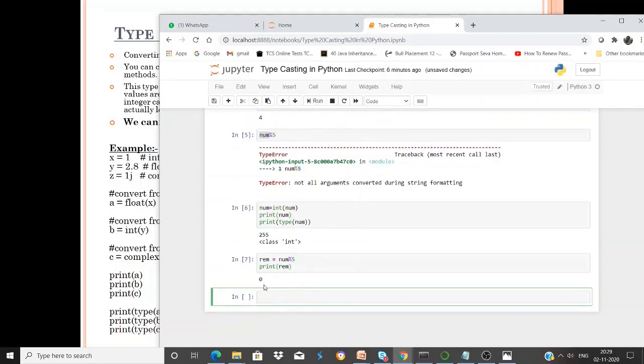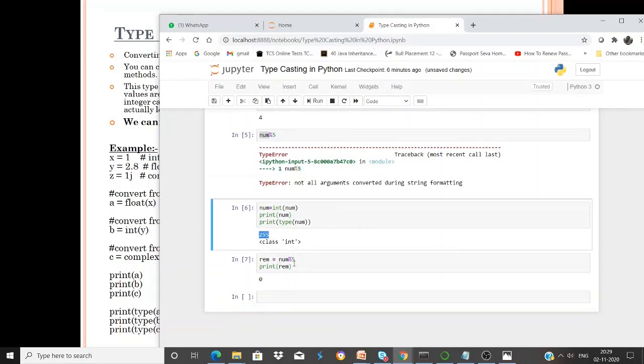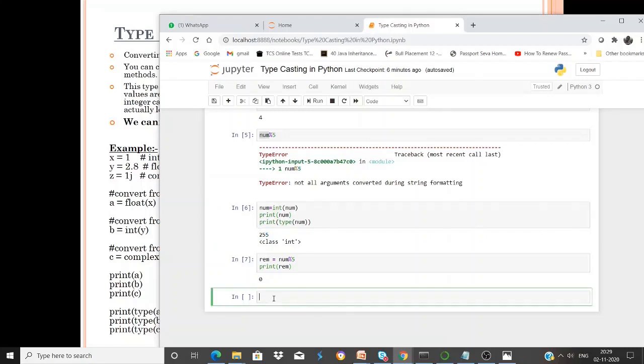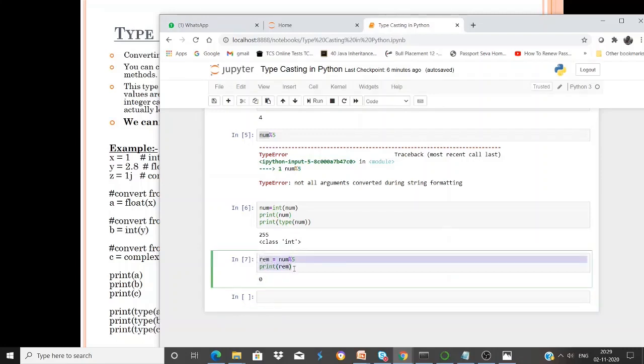So as expected, as the number 255 is divisible by 5, it gives us the remainder 0. From this we can easily say that the number 255 is divisible by 5. As we have not yet discussed the if-else statements, I have not done it using the if-else statement.